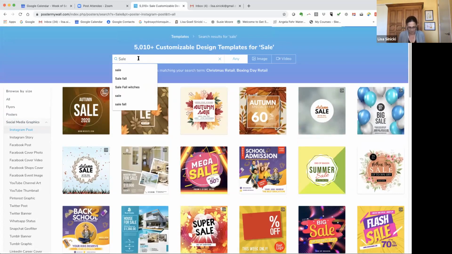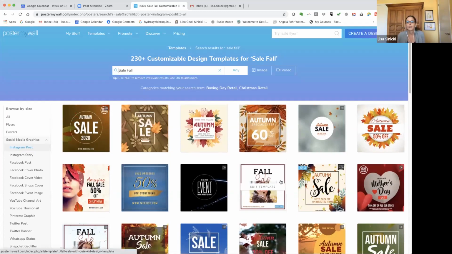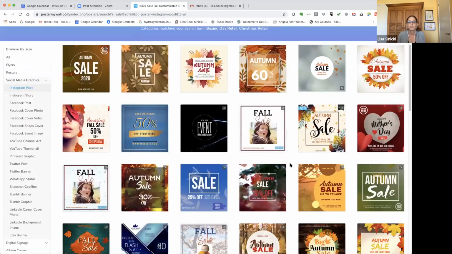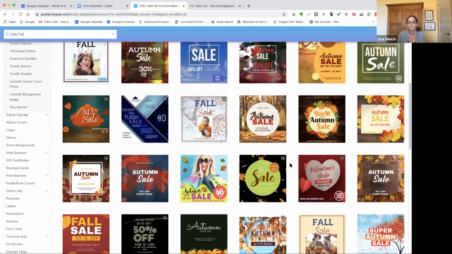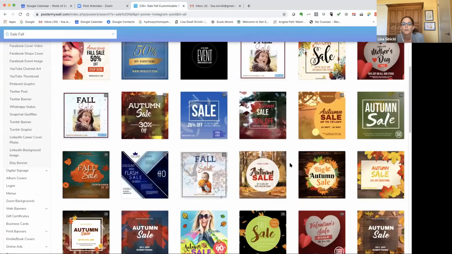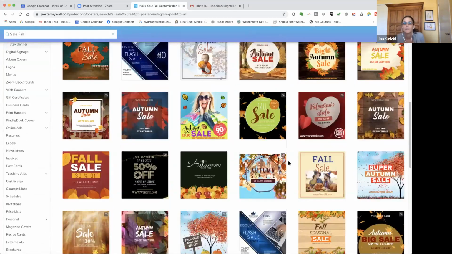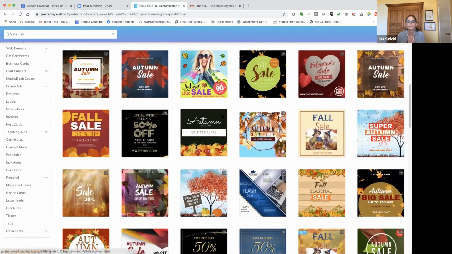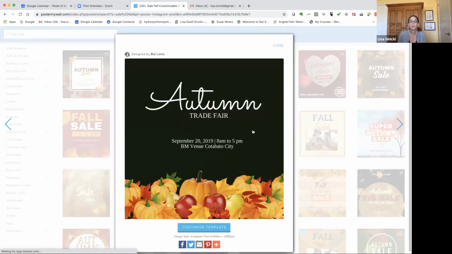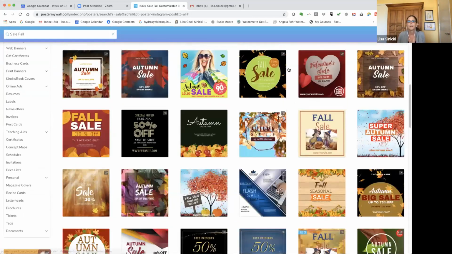I'm going to narrow this down just a little bit more by clicking Fall. And we'll see what we can find here. So as you go through the templates, there's just dozens. If you see something you like, you click on it and you get a bigger view. If you don't like it, close it and search some more.